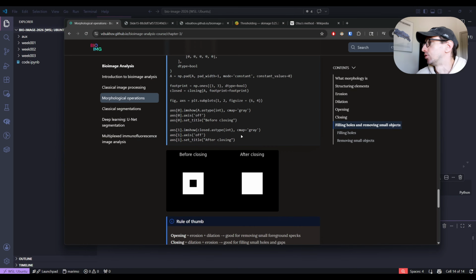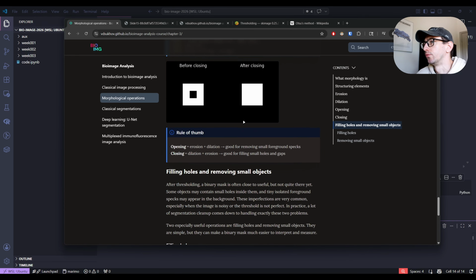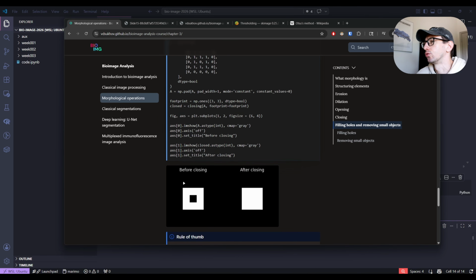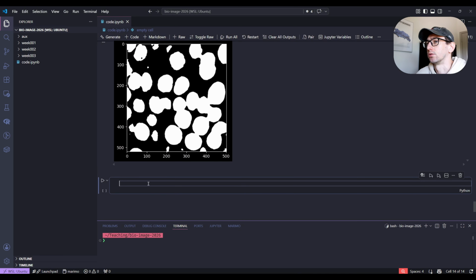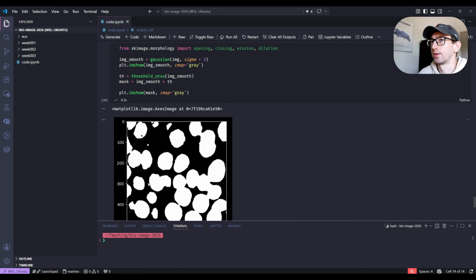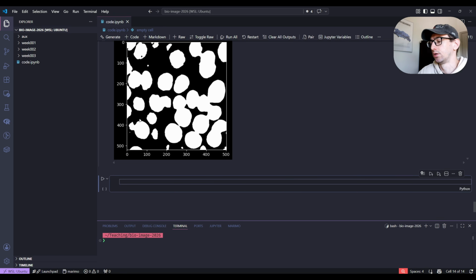So let's try just to play around. If we don't know which order to use, let's try to use, for example, closing first and see how it looks. So this is our original mask, and we want to close the image. I will call it closed.